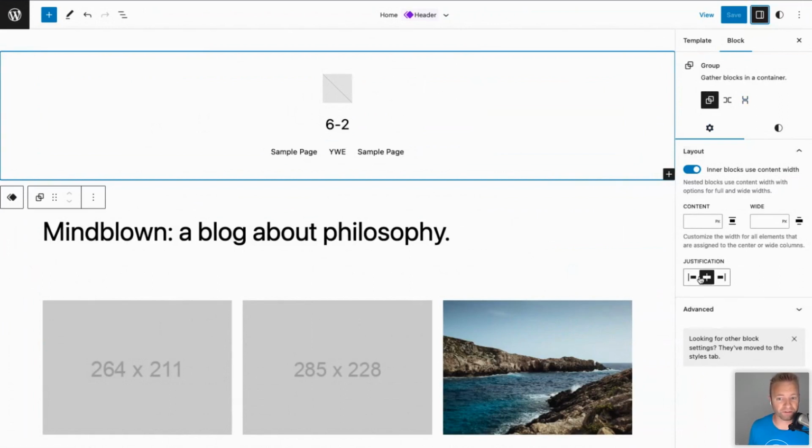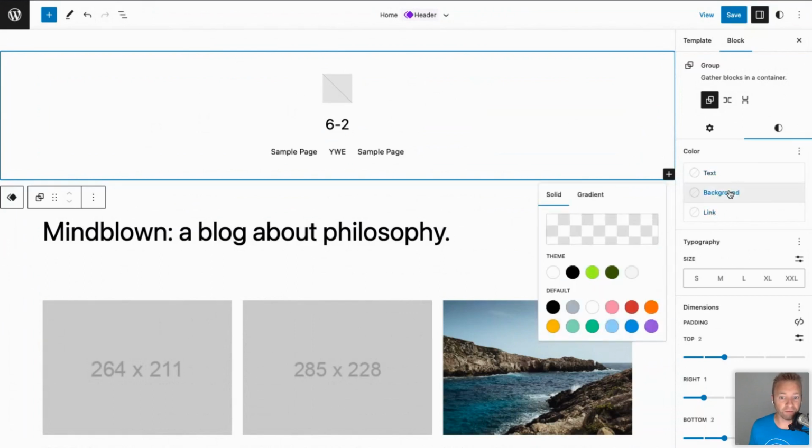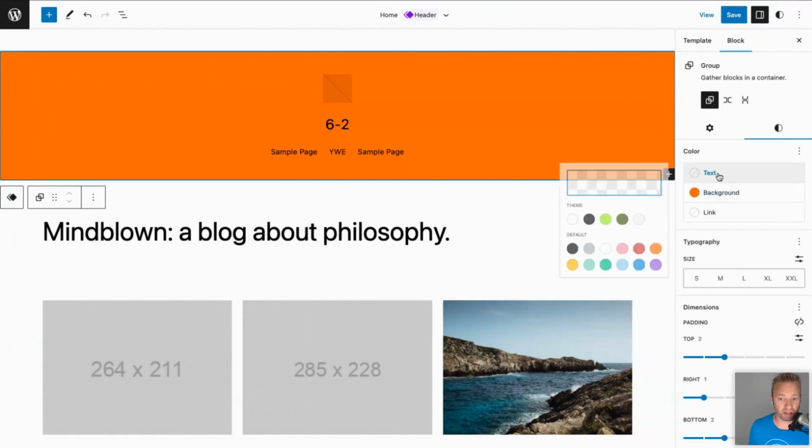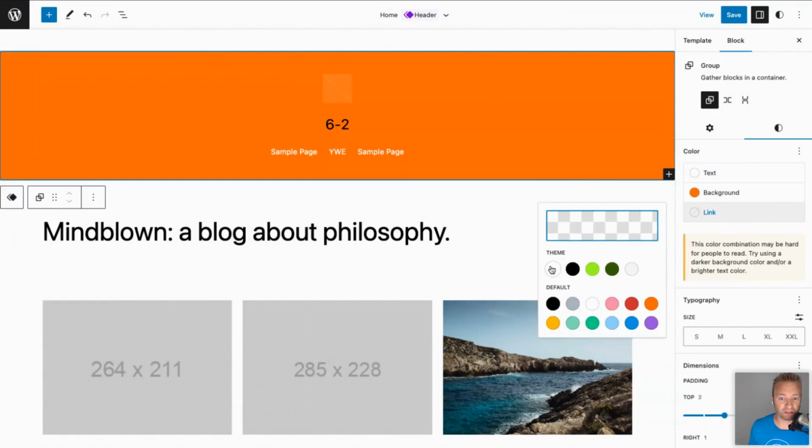So right now it's justified to the center. We could move it to the left or to the right. It's not going to move a whole lot because it's in this kind of column here in the middle. But then what you can also do is go to these styles and change the color, change the background, and change the link color all from right here. So if you wanted your header to be an orange color, we can change that to orange, and then we can change text to white, and links can be white as well.